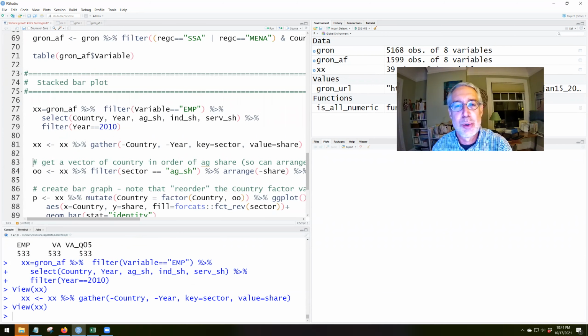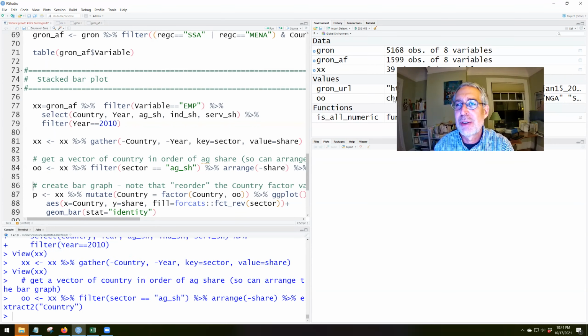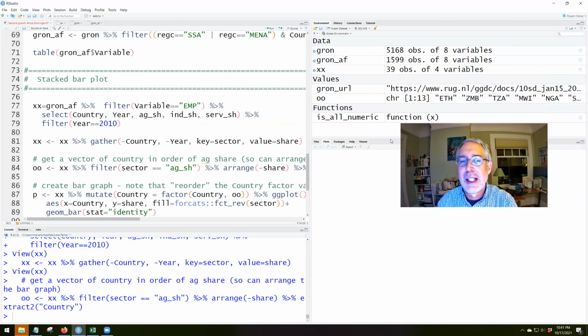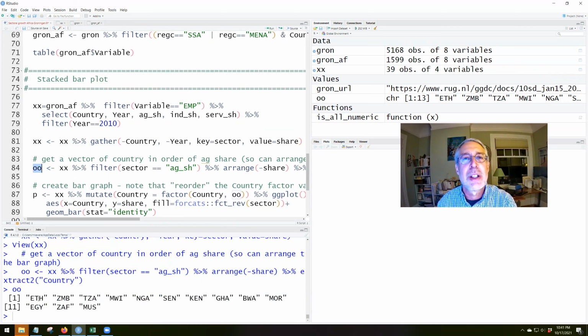Now I'm going to, as the hashtag says, get a vector of countries in order of ag share. So I'm going to create something called OO that's just going to be the countries. We see here we have OO, and the country names are ordered from high to low in their share of agriculture. And we'll see why I'm doing that in a second. So Ethiopia, we saw, had the highest share of the population in agriculture.